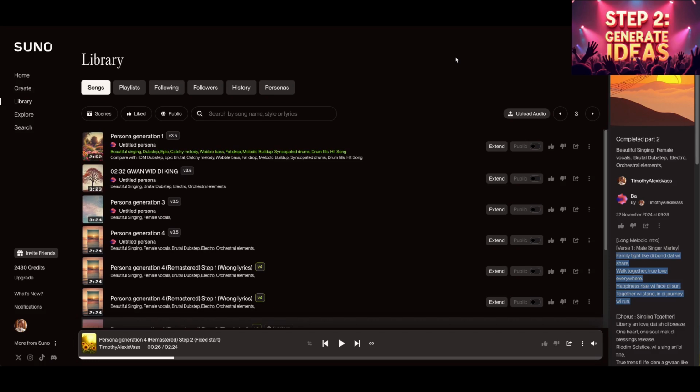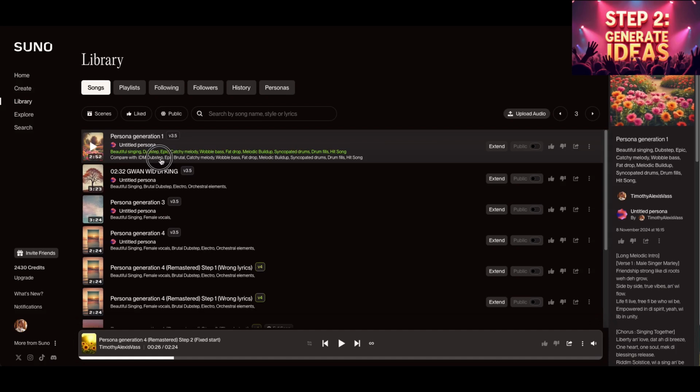I've made the style prompt green and added the original one below as a comparison. As you can see, there are only slight differences. I've added beautiful singing, removed IDM, and replaced epic catchy melody with epic brutal catchy melody. I also changed the lyrics a bit. However, if we listen to this generation, it's almost identical to the persona, and it has ignored the change in lyrics.